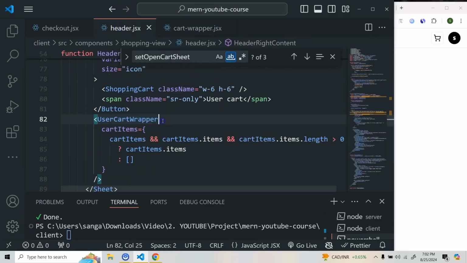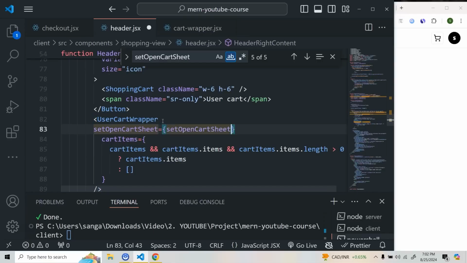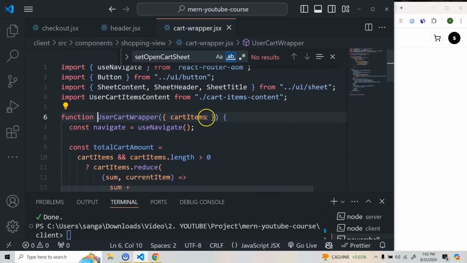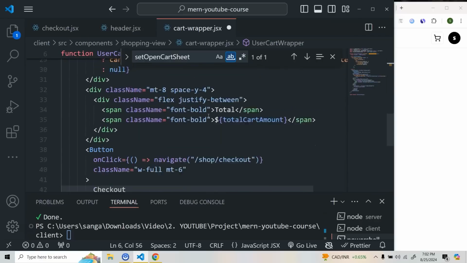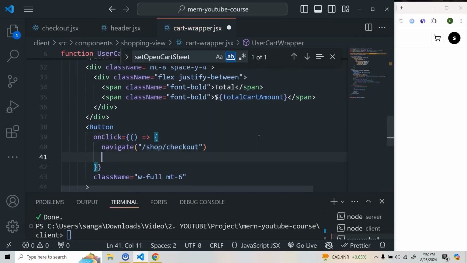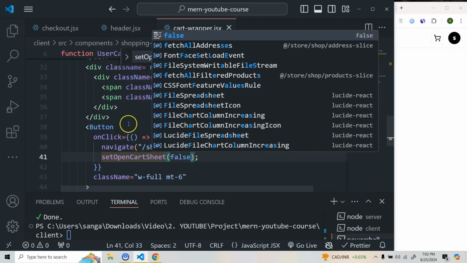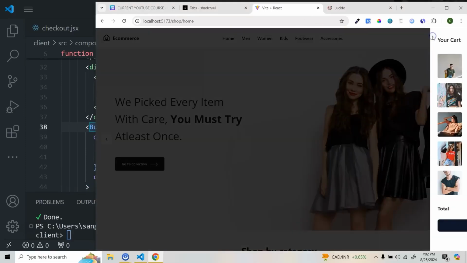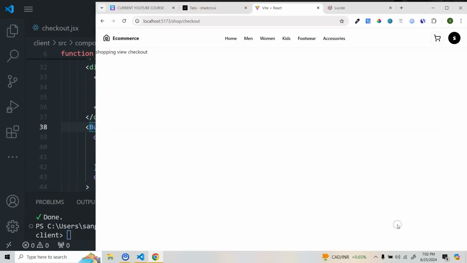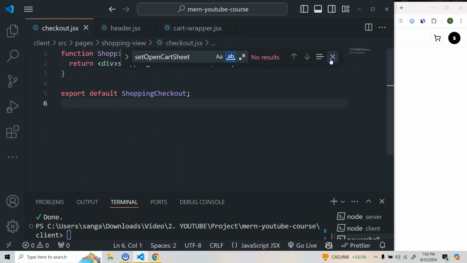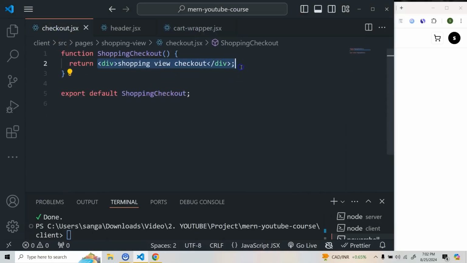So what we'll do, right, we'll pass the setOpenCartSheet as a prop here, that will be receiving. So once we'll navigate, right, we will basically close this. So we'll navigate, and then we'll do setOpenCartSheet will be false. So let's say if I go to home and let's open and click here, so again the checkout page. Awesome. So now we are going to start working on the checkout layout.